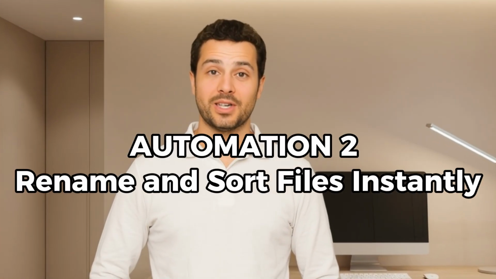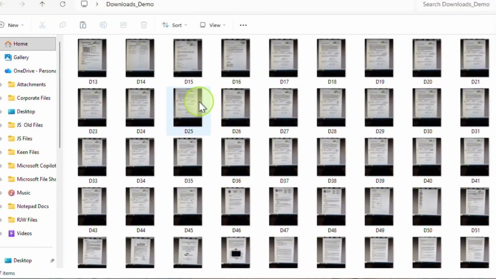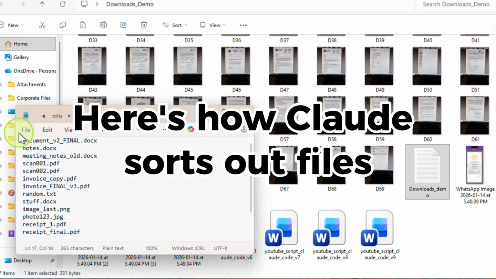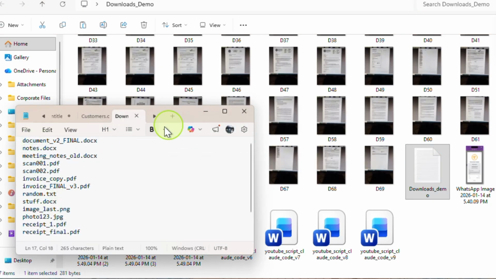Here's the second automation example. Anyone who's ever downloaded photos from an event or saved invoices from clients or just let a downloads folder get out of control, you're going to feel this one. I've got a folder here. IMG-4823, IMG-4824, document-final-v2 scan 001. I have no idea what any of them actually are.